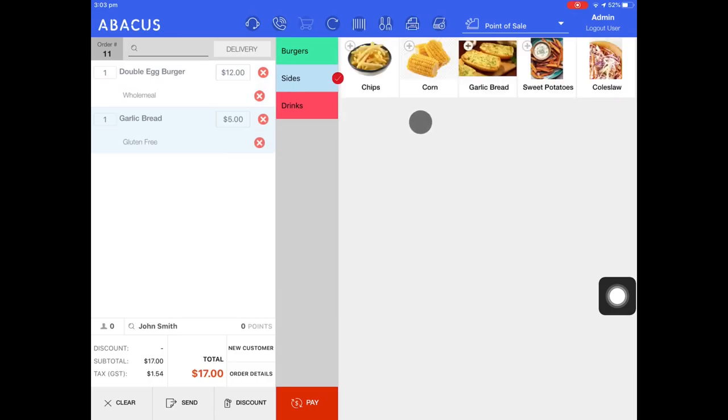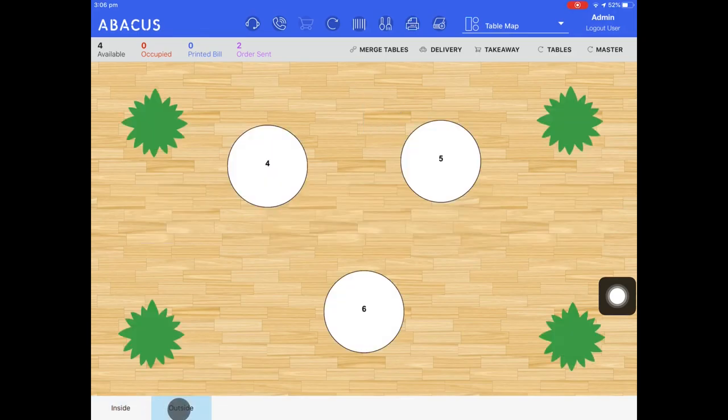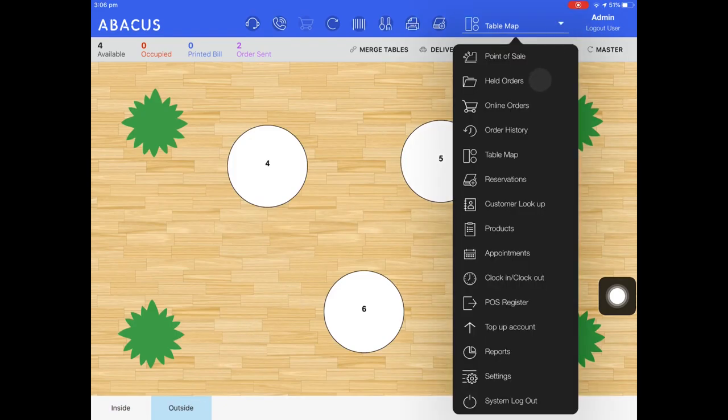Once I've finished taking the order, I'll tap Send to send it to the kitchen. Now you'll see that on the table map, the delivery order for John isn't here. We're on the inside table map and we can't see the order. We also can't see the order when we're on the outside table map. So to access this order, we'll go to the drop-down menu and go to held orders.